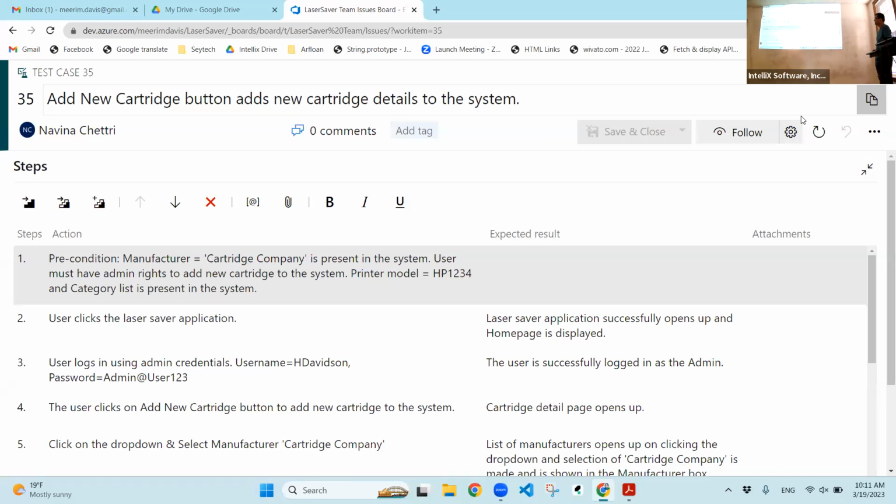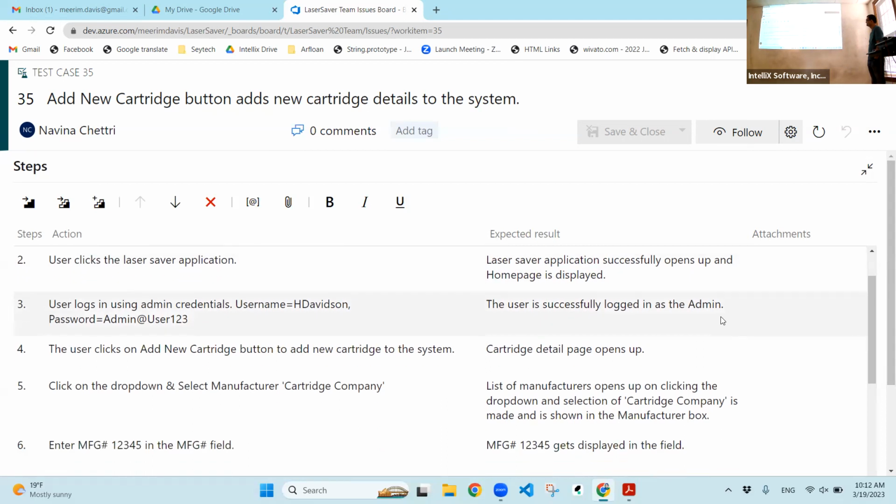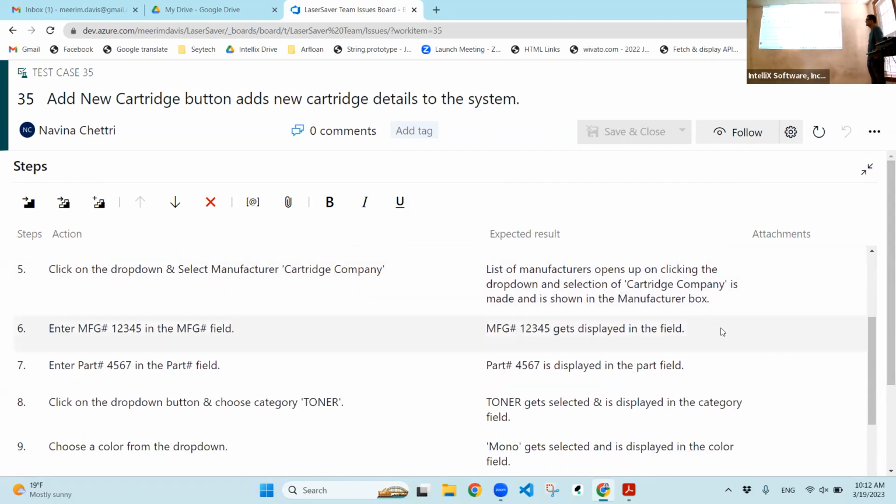Okay, so they need to access the cartridge module, right? They log in as admin, but you need to get to the cartridge page, so that step is missing, right? So then the cartridge detail page opens up. Click on the drop down and select manufacturer cartridge company. The list of manufacturers opens up. The selection of cartridge company is made and is shown in the manufacturer box.